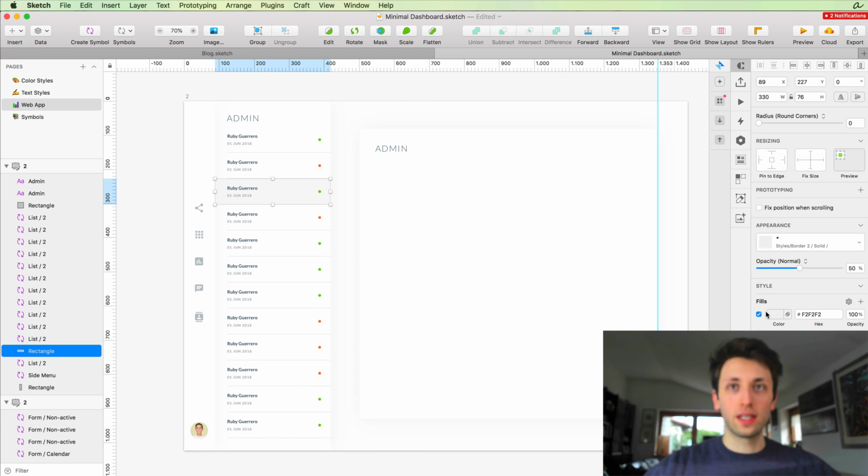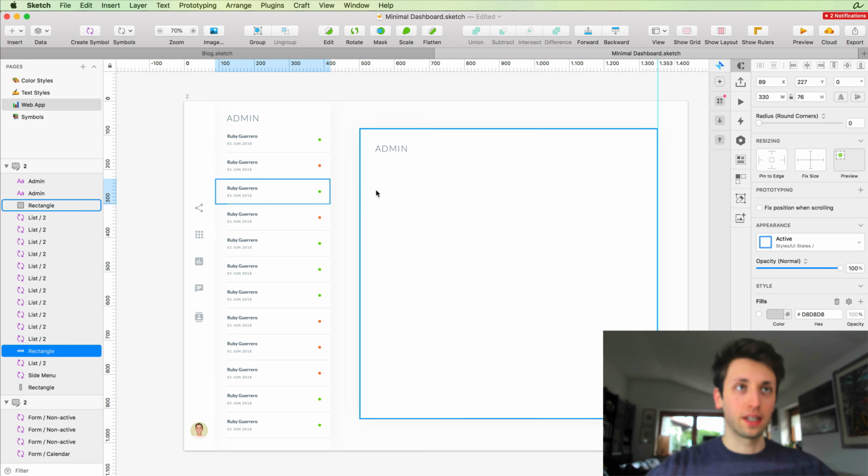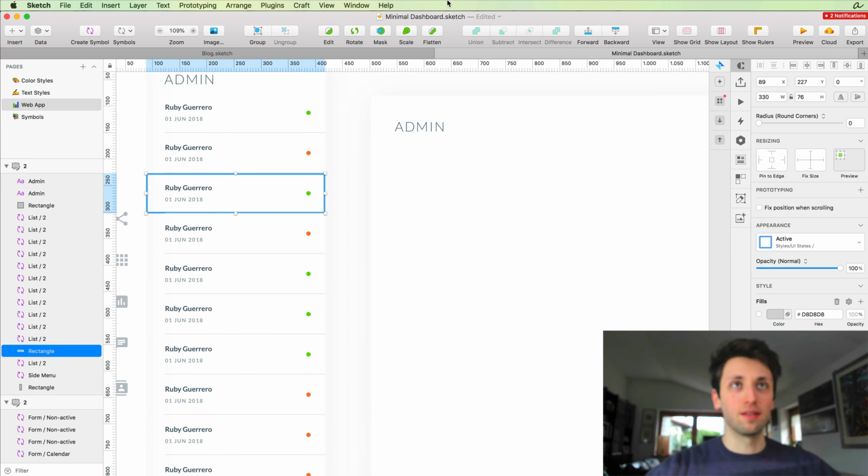It's quite minimal. It's not really too much in your face, but actually in this case, I think it's a good point to create an active effect. So we might decide upon the active.